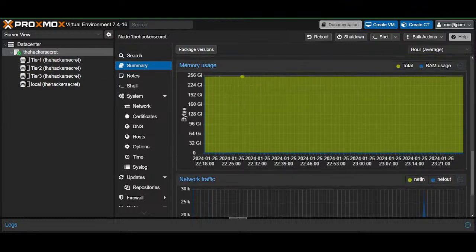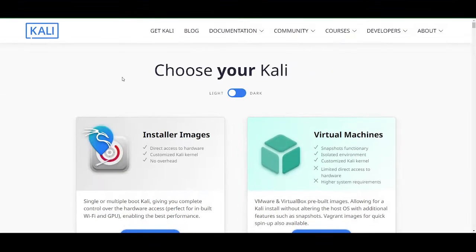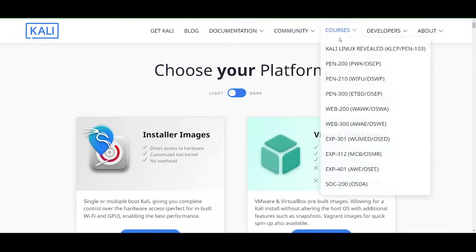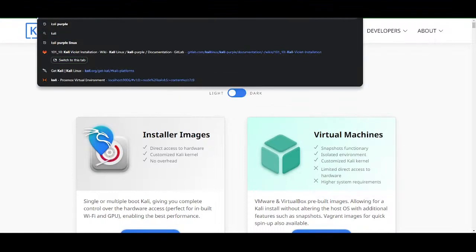All right, so let's get started here. The first thing we're going to do is download the latest version of kali-purple Linux, because that's going to be kind of the base install for all of the, not workstations, but servers. So when you go to kali.org, let's do this, kali.org.